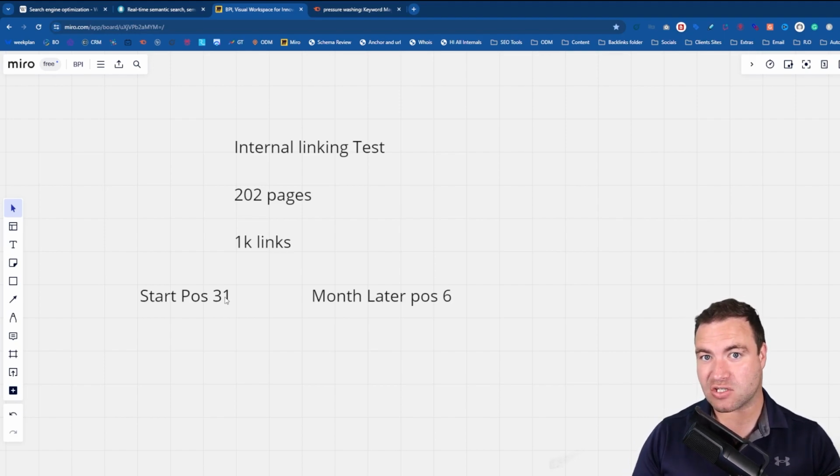So if you get this right, you can achieve results just from doing that. This took me an hour to do. I used a plugin to make that happen. So easy. Done. Finished. And I got those results. These are the types of things you can achieve with internal links.